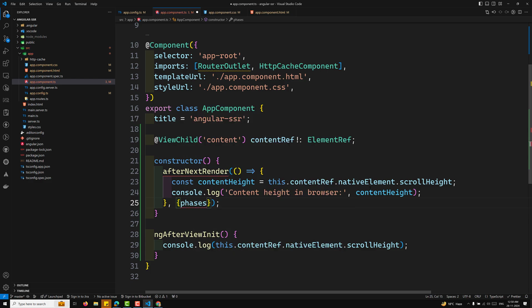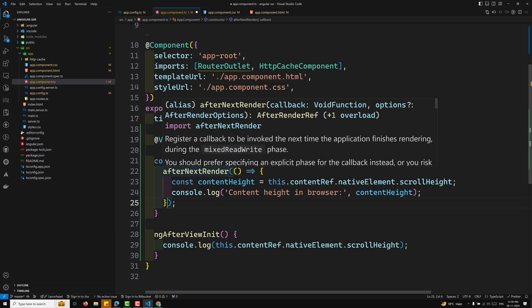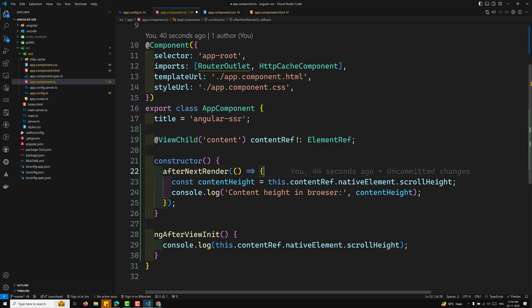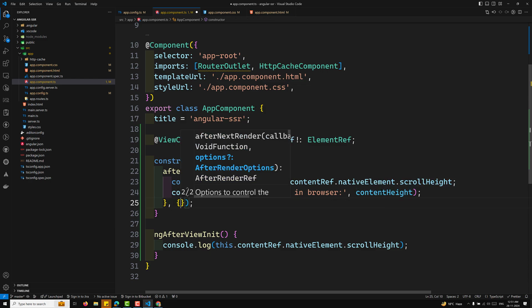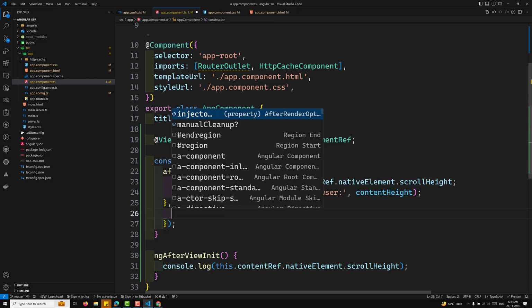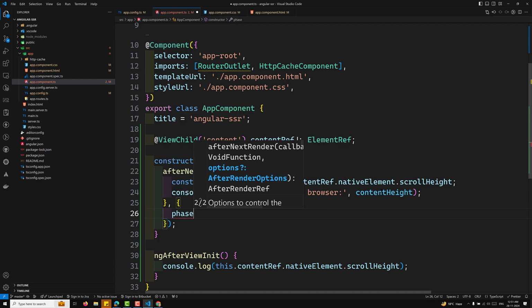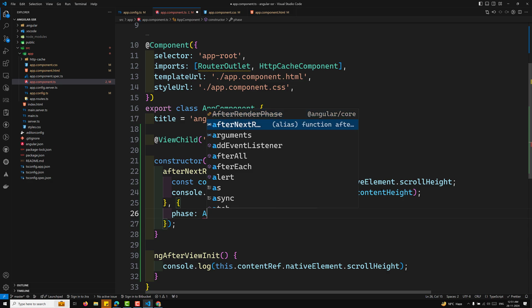You will have one option that is phases. I don't know how we can use this one. Over here we will be able to see the afterRender options. The callback function is completed, and this is our callback function, and we need to provide a phase. Yeah, here we have a phase, the afterRender phase.